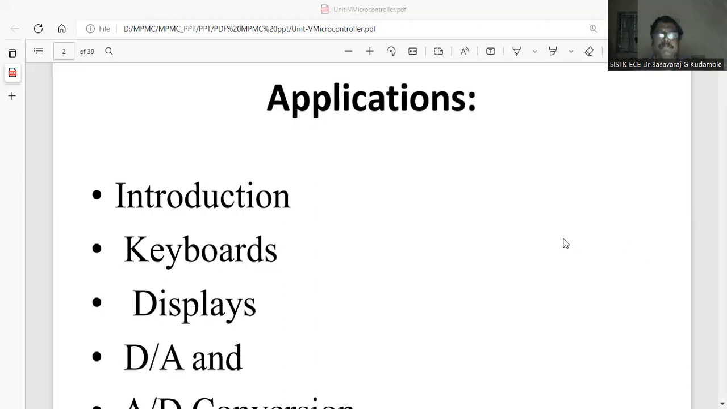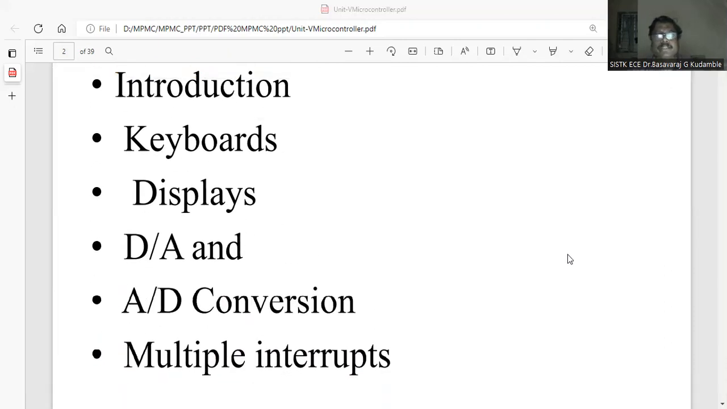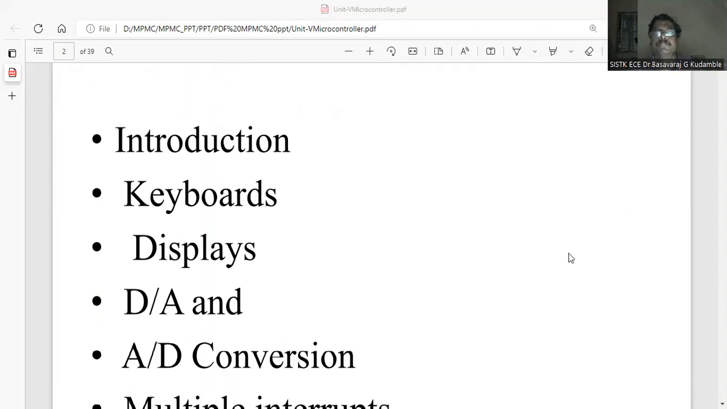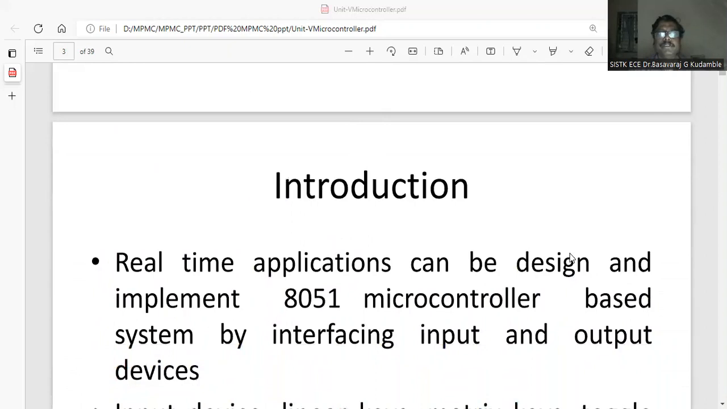These are the minimum devices that are required, and interrupts, as we discussed the interrupt concept previously. The purpose of interrupts is to speed up the performance. More than one function can be performed with the help of interrupts. Now let us see one by one. The real-time application can be designed and implemented using an 8051 microcontroller based system.